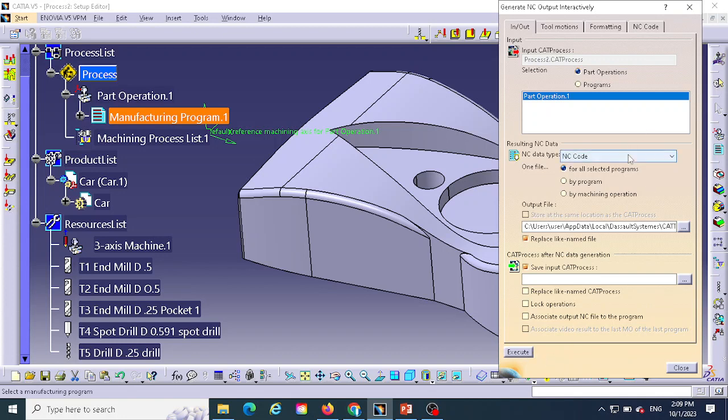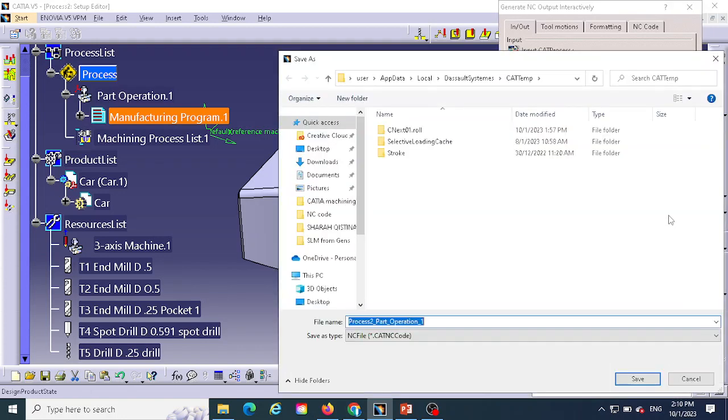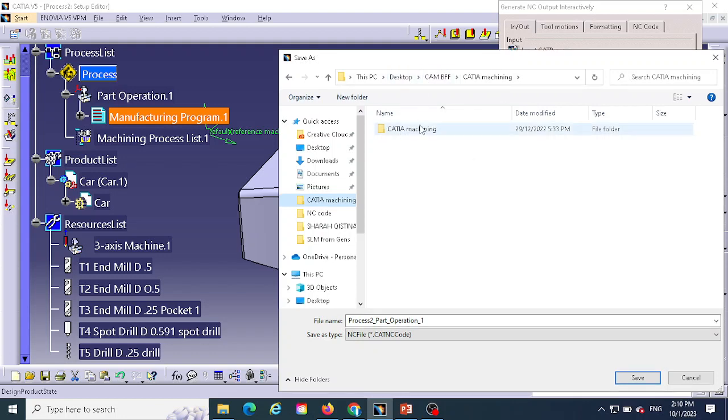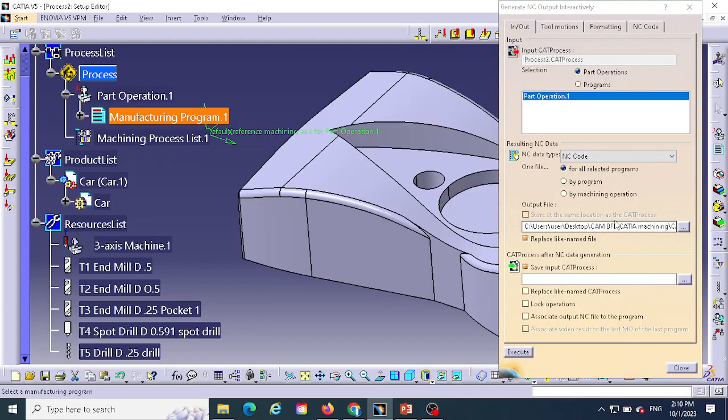So for the output file, you need to select it, right? So this is the default part. In my case, I'm going to put it in here, CATIA machining. I already created the folder NC code, so I'm going to put it inside, right? So my case is in this folder. I'm going to put it here, right? So save, all right? The NC part program, the NC code is going to be stored in the file I already selected. I can just click execute.